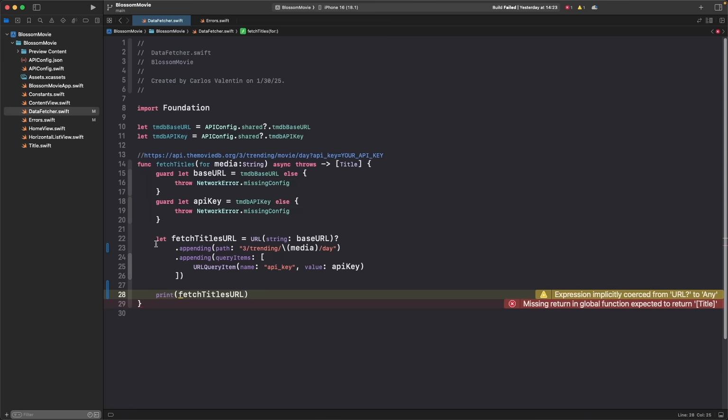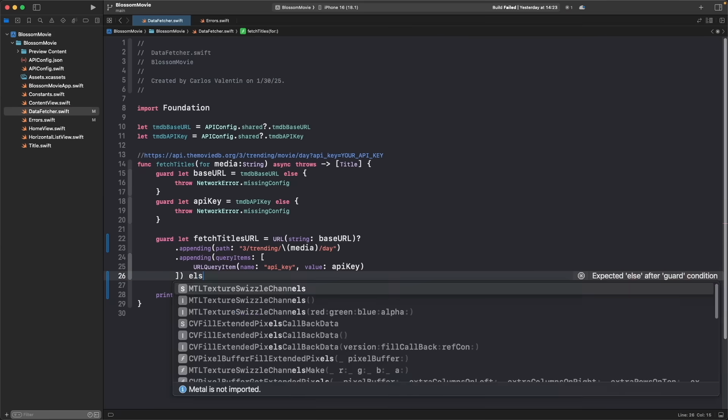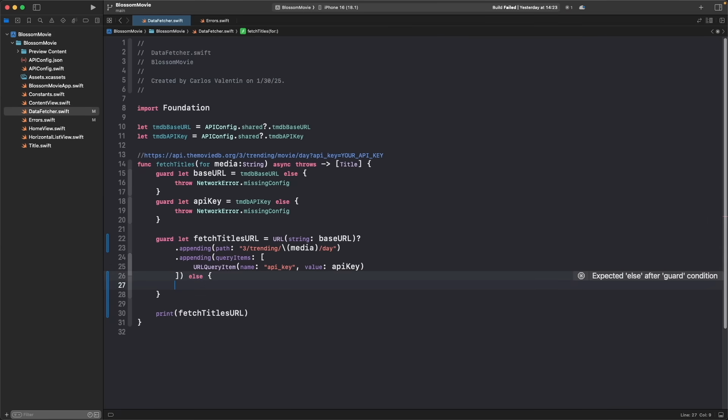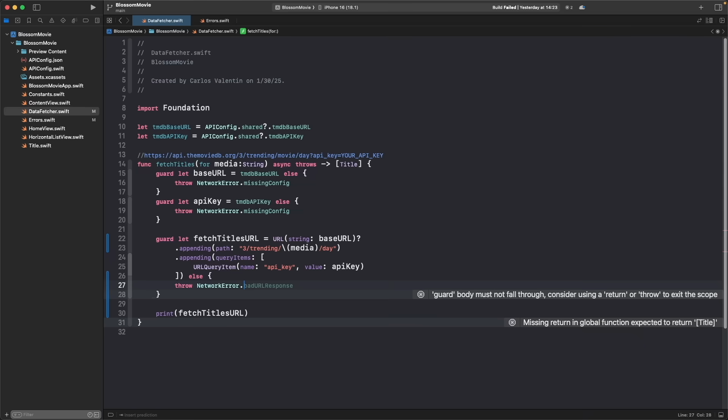Add guard in front of let to safely unwrap our URL. At the end of the parentheses, else with braces. Inside the braces, type throw NetworkError.urlBuildFailed. This ensures that if our optional URL is nil, we throw our new case, preventing potential issues down the line. We can finally start parsing this response.